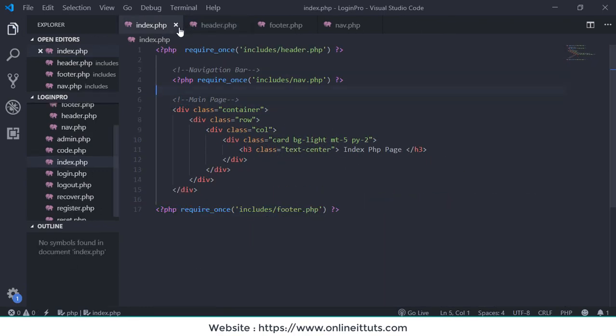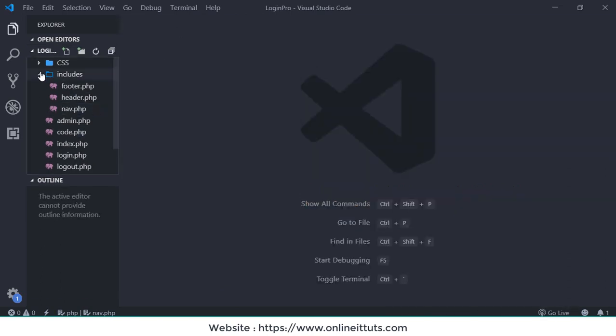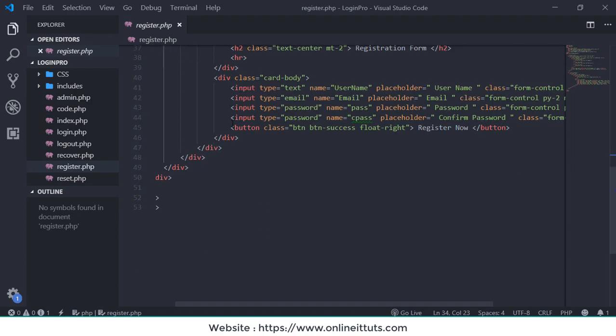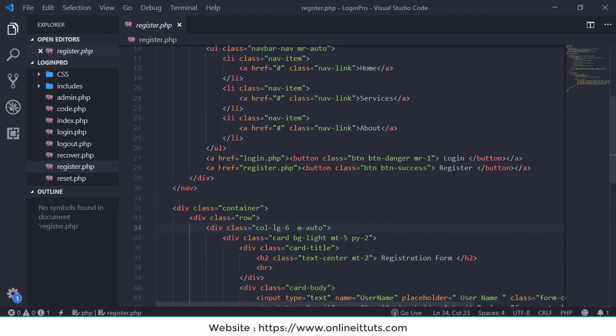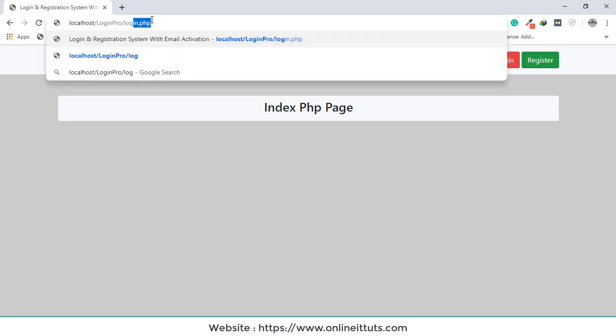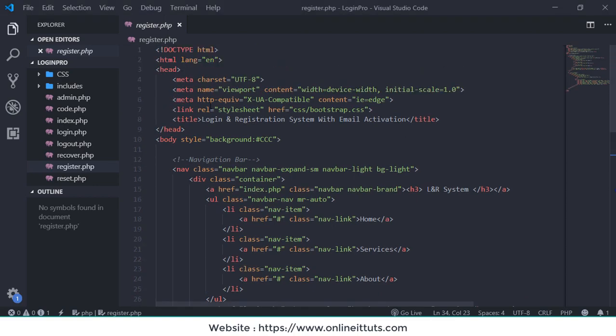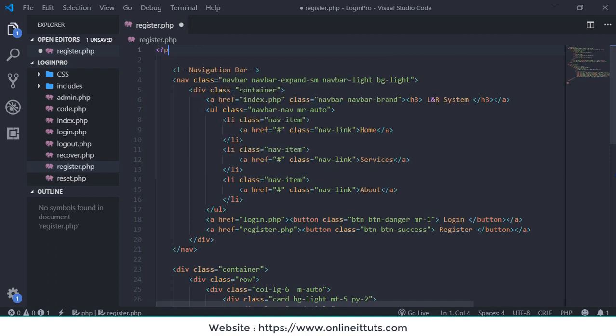I'm going to remove those tags and also in other pages. I will open each page like register.php, and first I check the login.php page. Everything is the same, right? Now let's work on the register.php page.